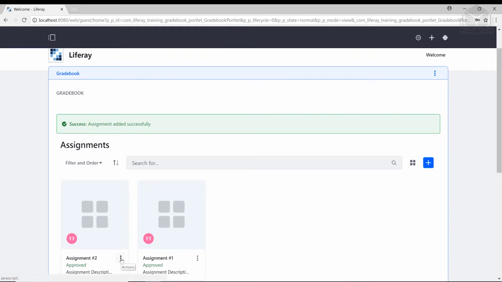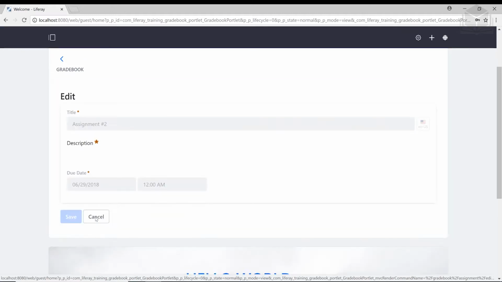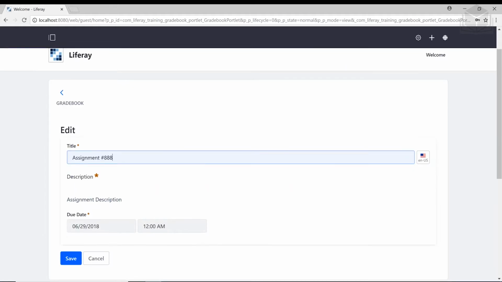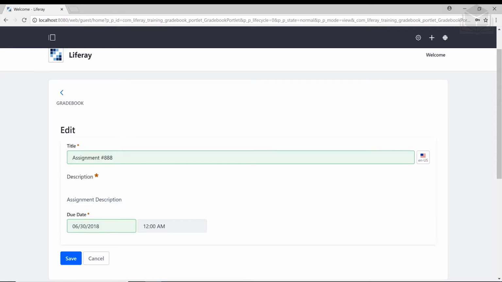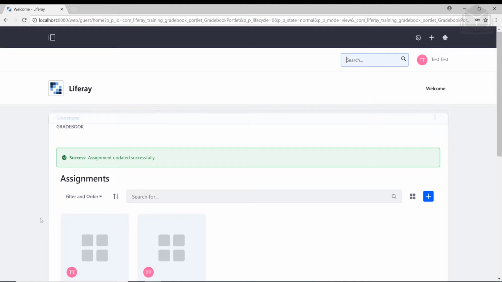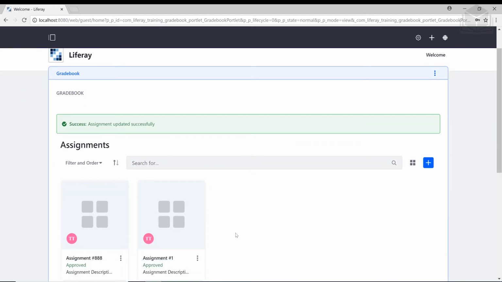I'll work on the one we just created, clicking on the options button that lines up with it, revealing the edit button, and then we'll click on that edit button. From there, make any sort of changes you want. I'll make this assignment number 888. And we can say the due date is Saturday. That's tomorrow for me. Whenever it is for you, feel free to add that date. And then let's click save. We see our assignment has been updated successfully this time around. So very good. We have it added. We have it updated.